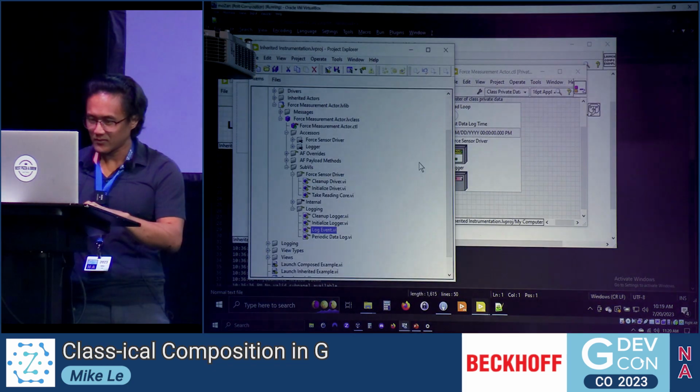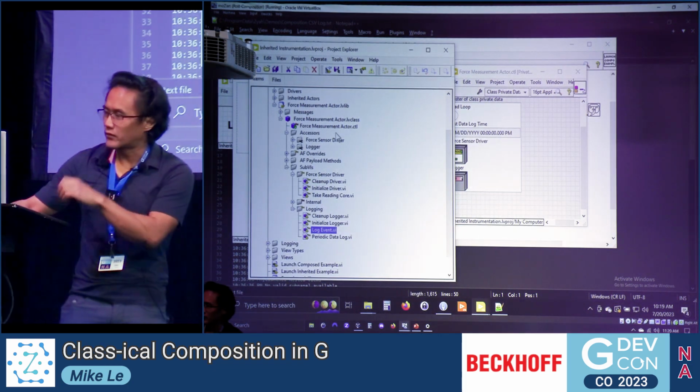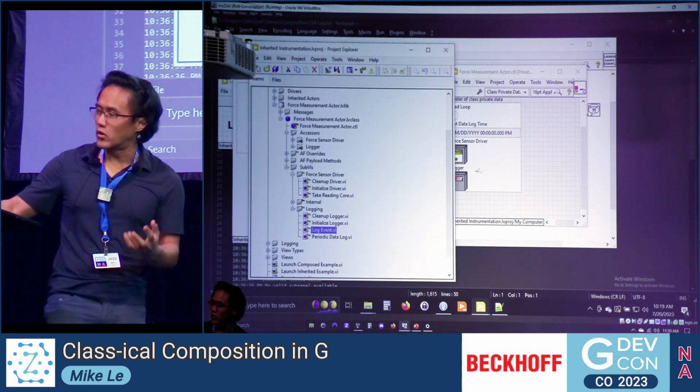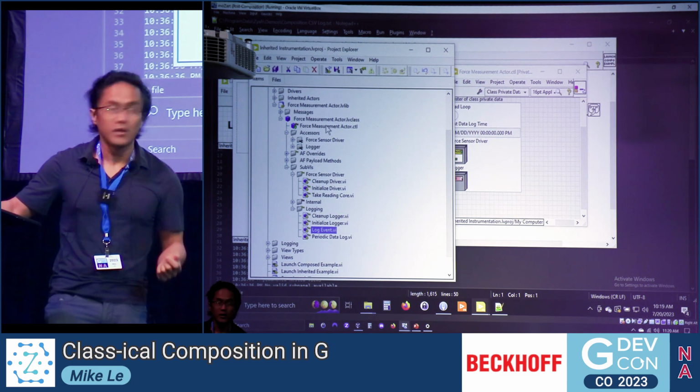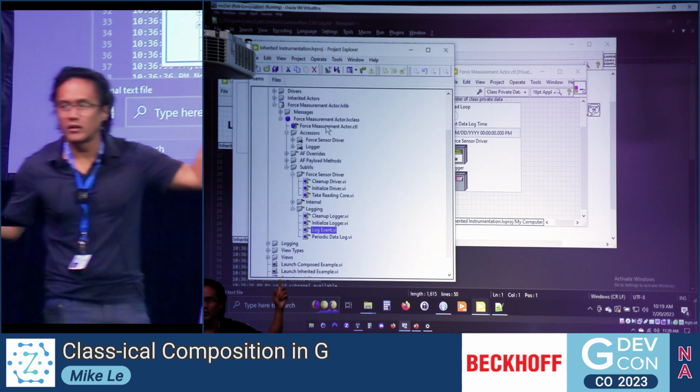And, okay, so this is an example of a composed version of exactly what I was talking about. So you have your force measurement actor. Can everyone see this, by the way? I made the virtual machine 150%. People in the back, does it look all right? Huh? I can zoom it if it's not enough. Yeah, all right, so.